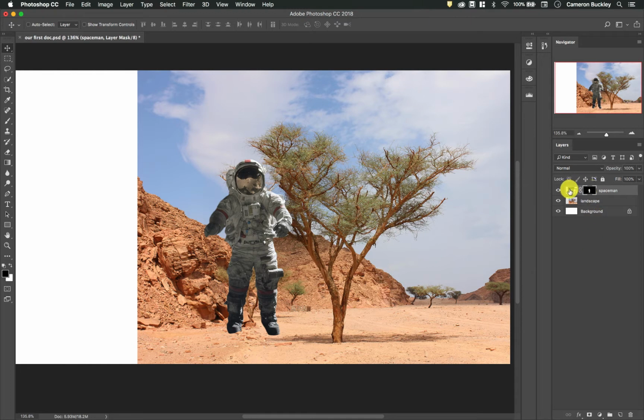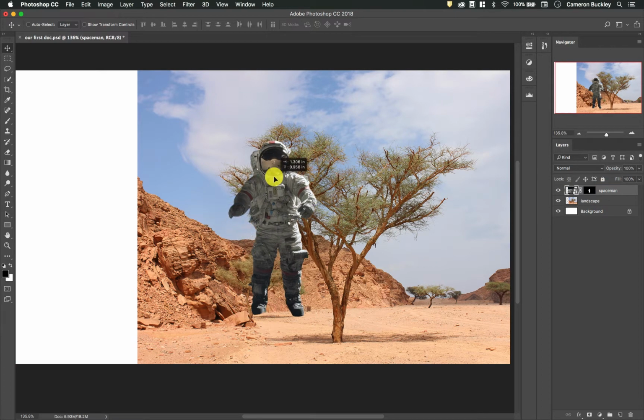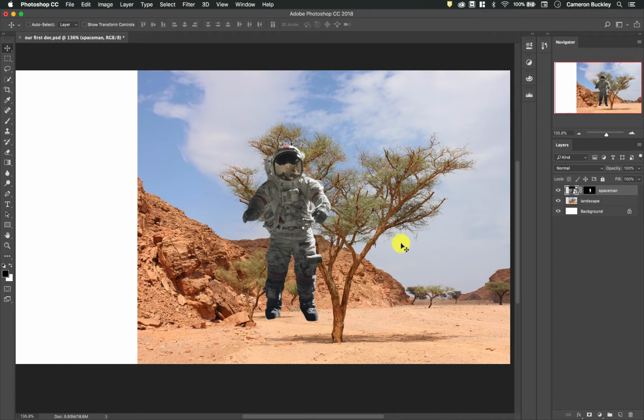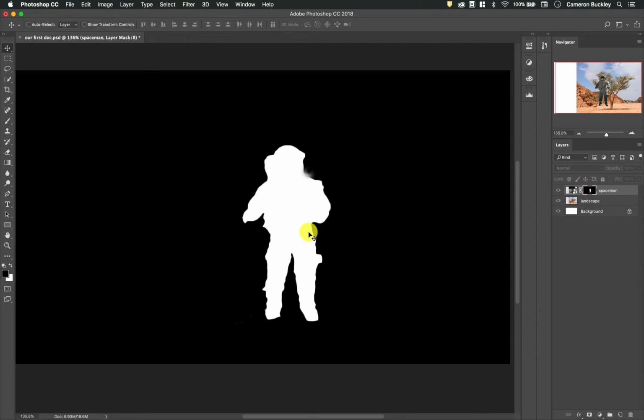So let's talk about how we actually access the layer mask. By default, these are linked together, so I can move my layer around and it's going to look the same. I can select, notice that the little white brackets change based on what I have selected, and also up here this changes. It says layer mask whenever I have the layer mask selected, and it says RGB spaceman whenever I have the spaceman selected. So if I select the layer mask, to actually see it, I hold down Alt or Option on Mac and click. That will visually show me the layer mask.